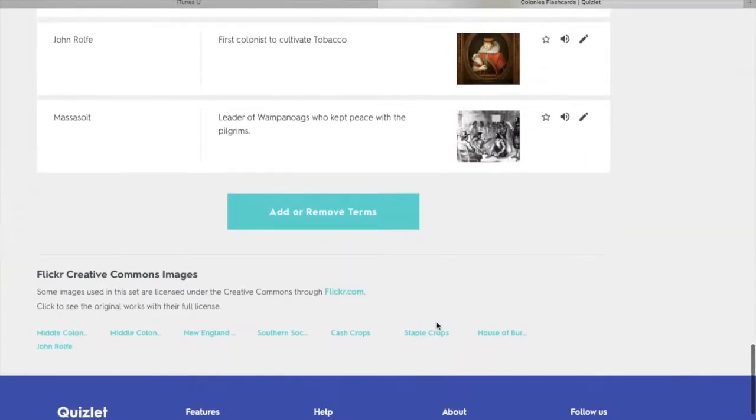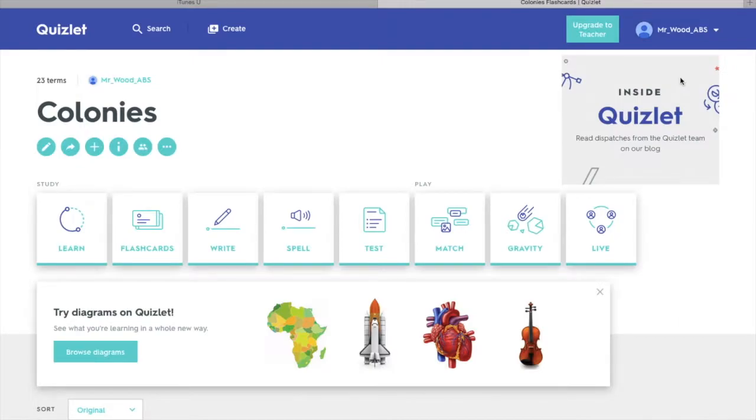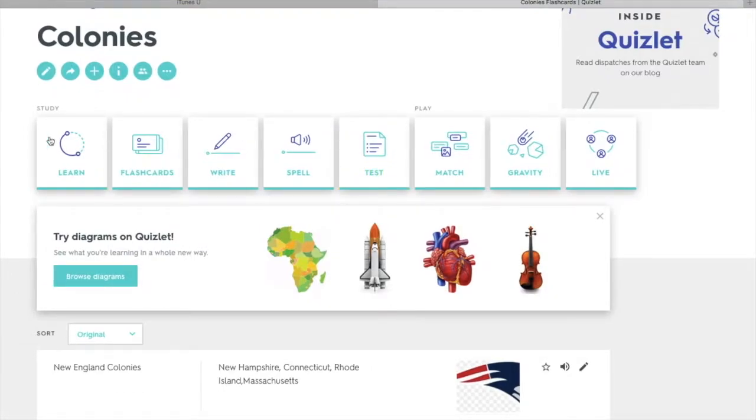Down at the very bottom, if I want to add or remove terms, this is where I would add or remove an entire question. If I tap on that, now I have the ability to change what the picture is. If I want to add voice recordings, I can do that. Or I could trash the term and just get rid of it. A lot of the games require at least 12 terms, so that's something to just keep in mind and be aware of. Now these are the games that are possible.